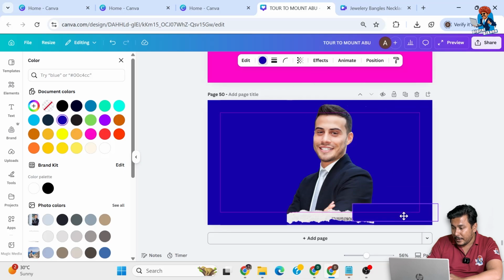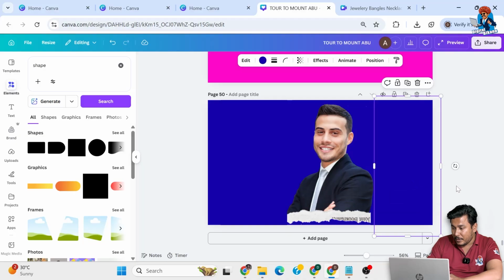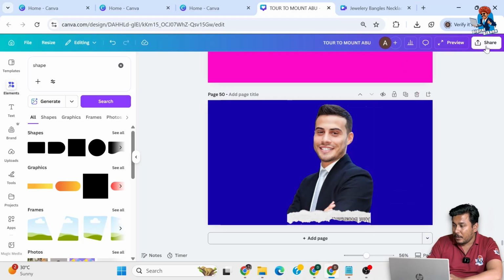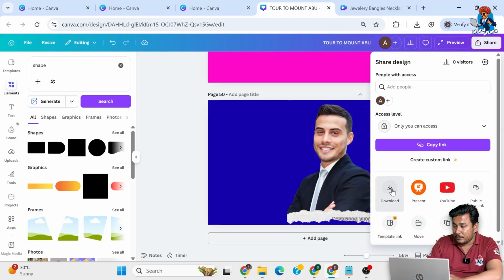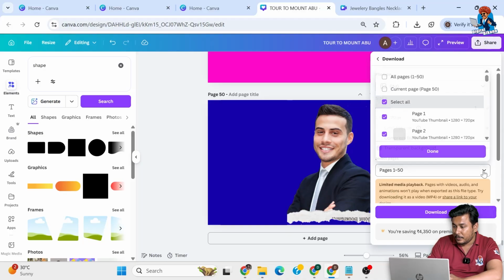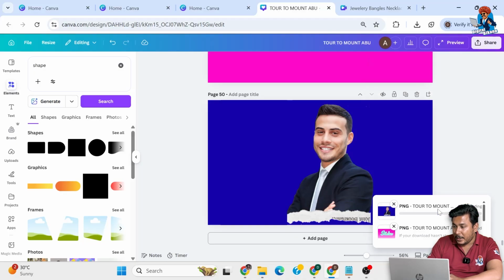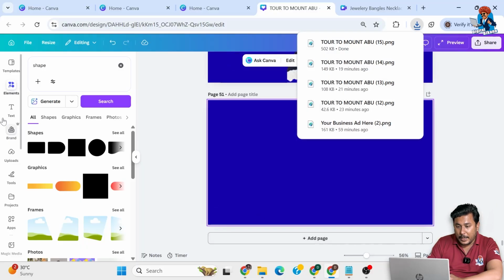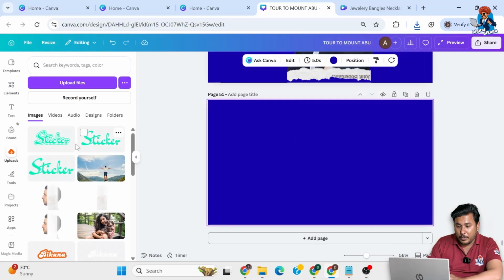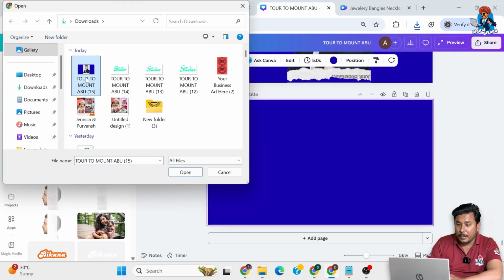Okay, we have duplicated it, right? Placed it over here. Now we are going to click on share, then download or current page only, done. Transparent background, clicked on download, clicked on add page, uploads, upload file that we have recently downloaded.